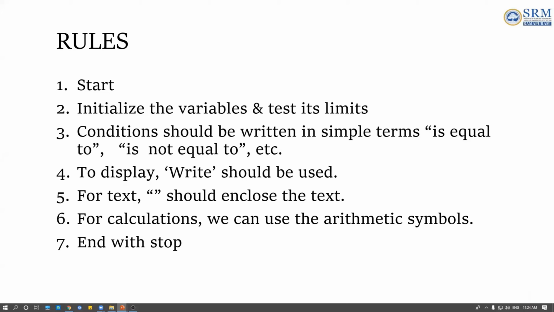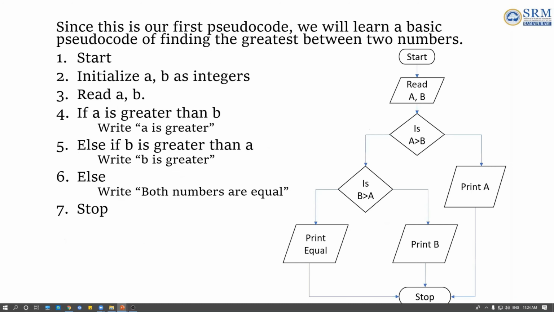To display, we need to use the command write. And if you want to display text, it should be enclosed in double quotes. For calculations, we can use arithmetic symbols, the same greater than, lesser than, equal to, and addition, subtraction, and so on. We would end our pseudocode with stop. So this is our first pseudocode.